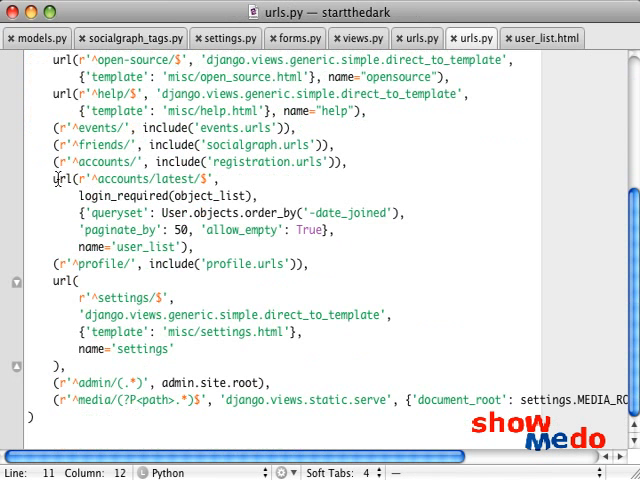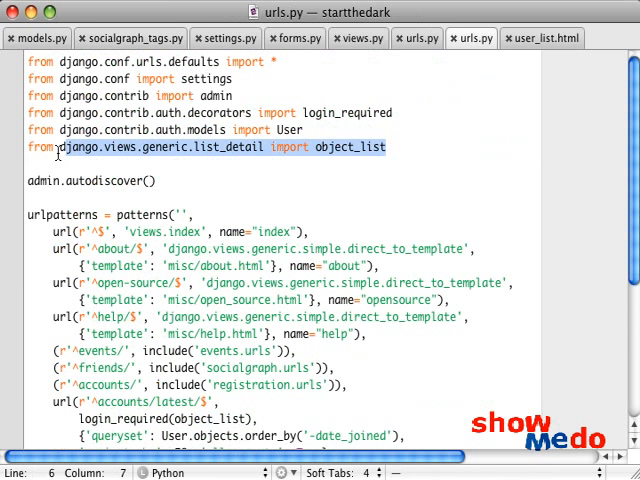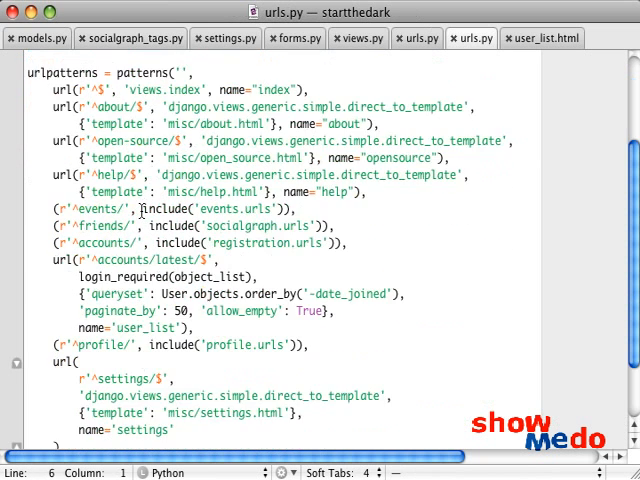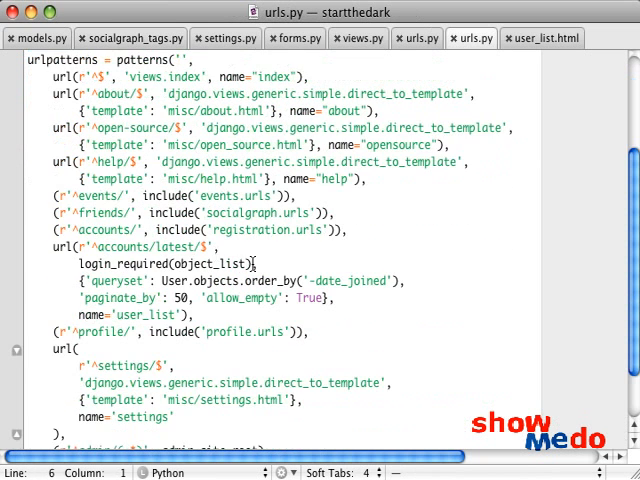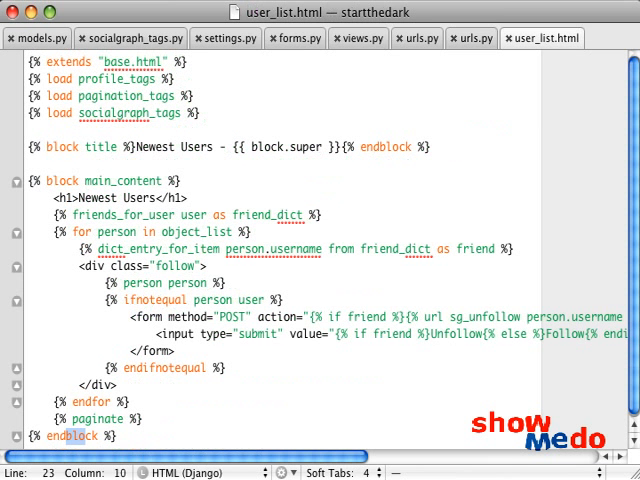You'll see that there is accounts latest mapped to object list, which is a generic view called object list. I've wrapped that in the login required decorator right in the URL configuration because it's easy to do that. In the query set, I've queried for all of the users ordered by the date joined descending, and we're paginating by 50, and we're allowing empty. So if there's no users, we'll still render the page, and we're calling that user list. Then if we go into user list, our template, it's under templates auth user list.